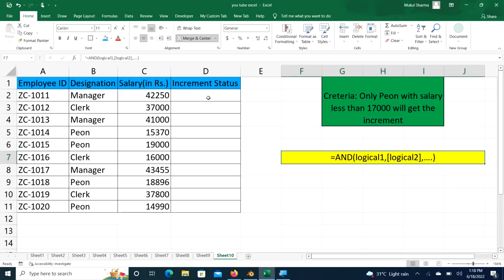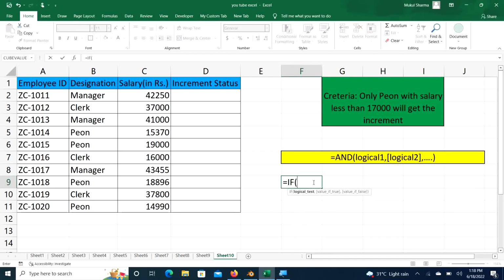Now in IF formula, as you know, this is the syntax of IF formula: equal to IF, logical test, value if true, value if false. I can apply the logical test only once here, but with the help of AND formula nested inside here, I can use many logical tests according to the given situation. Now let's work it out.